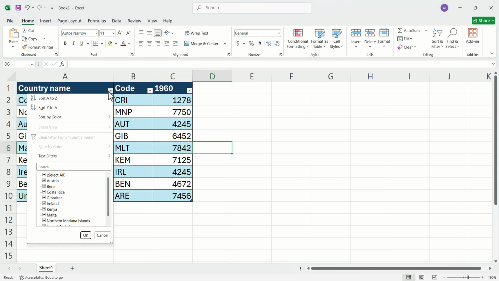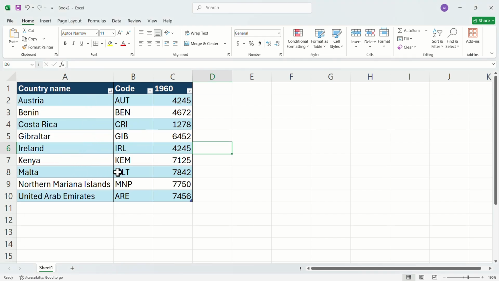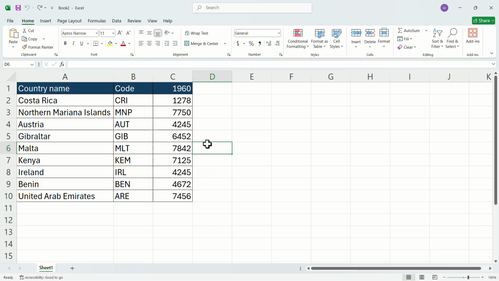Using these filters, you can do many things, such as if you select A to Z, your data will be sorted alphabetically. There is another way to add filters to the column headers.